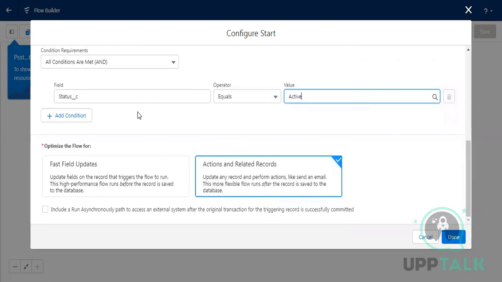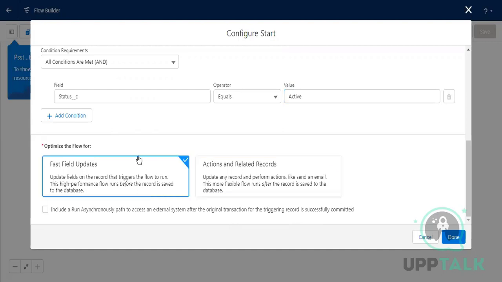Either I can go with fast field updates or I can go with actions and related records. Fast field update means I am updating the field on the same record. Actions and related records means I am doing something on the related records or I am doing some action like sending an email. So I'll go with fast field update. And click done.